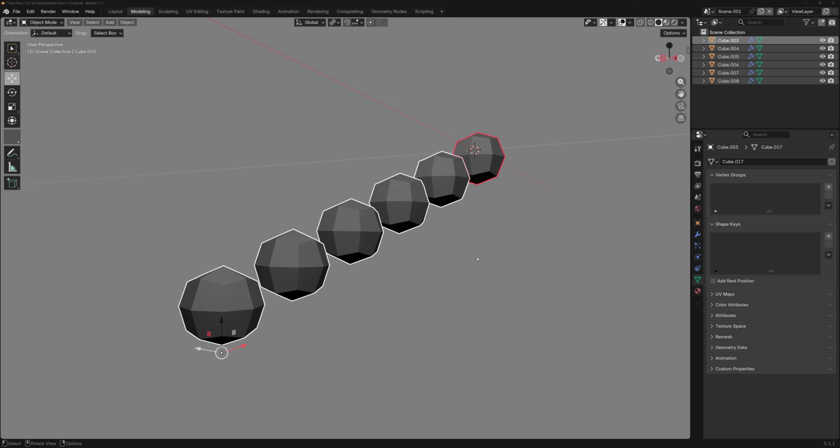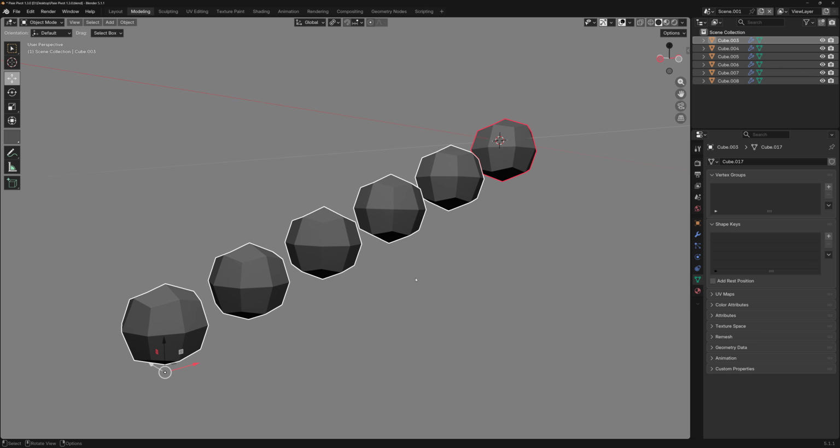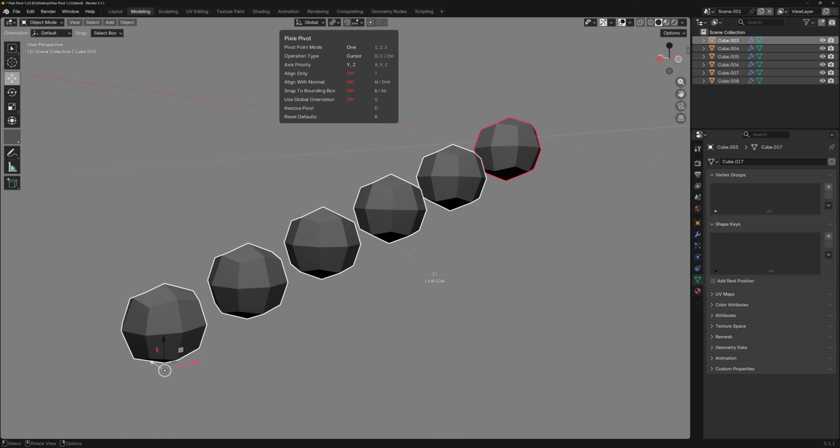And this is an old feature, but for anyone that doesn't know, you can actually place and align your pivot point in one go. Simply activate it, click, and then drag. And that's it. You don't have to switch modes or anything like that.